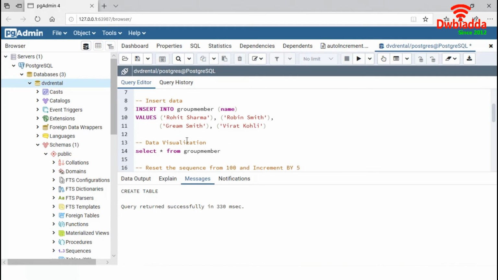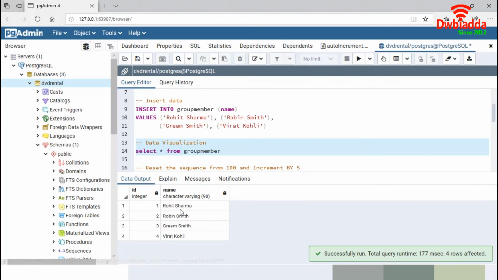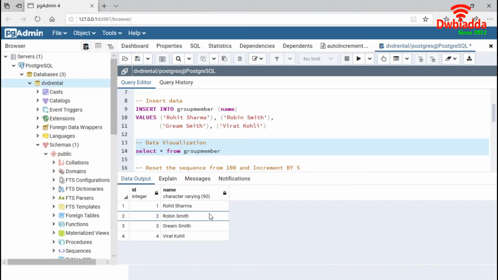Now data insertion. We are going to insert these 4 values to the name column of the group member table. As we set the ID column as an auto increment column, for the first entry, it will generate the row with the data 1 and Rohit Sharma. For the second entry, it will be 2 and Robin Smith, and it will follow the same way. Let's insert this data and visualize the result using this select star from table statement. So we have successfully inserted the data into the group member table, and the auto increment column data are incrementing by 1.